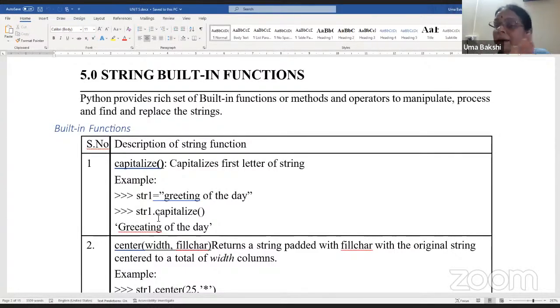Then center. In strings, it also aligns the text. Suppose you can fit some 50 characters in one line. In that case, if you want to align it to the center, suppose I say unit 5, I want it to be written as a capital letter in the center. So I can set the letter size and the alignment, all those things can also be done with the help of the center syntax.